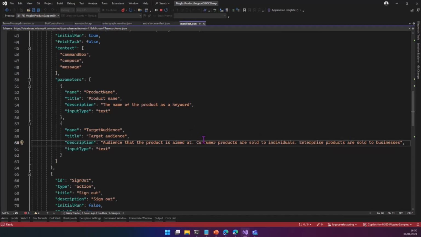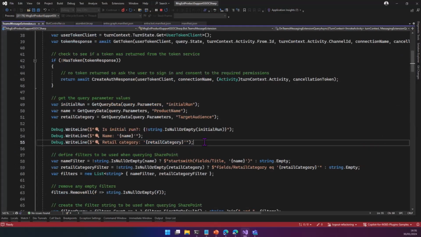Now, this is important because I didn't actually say consumer. I didn't say enterprise, but I did say individuals. So Copilot can work out that by saying individuals, you mean consumer products. So the value that comes through is a retail category, either consumer or enterprise, because my description guides Copilot, saying here are the valid values that I want you to pass in.